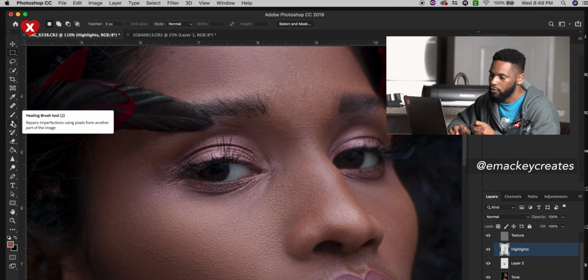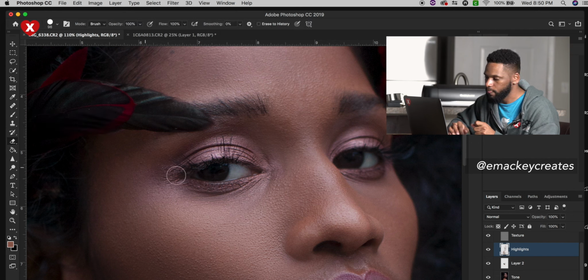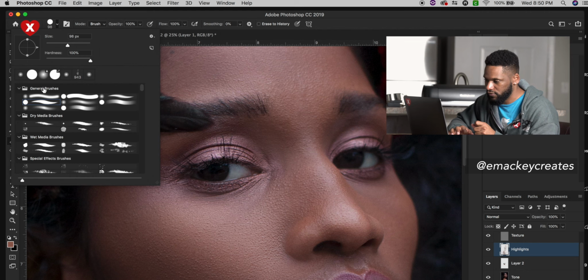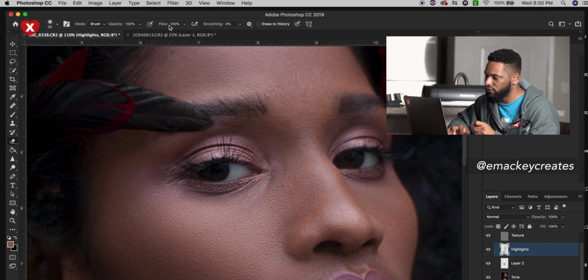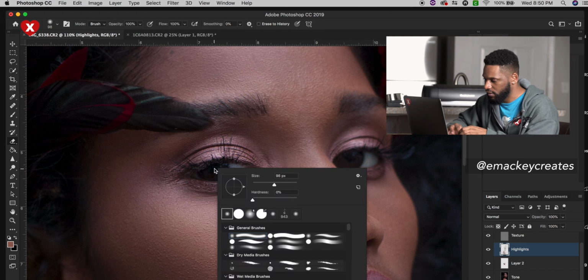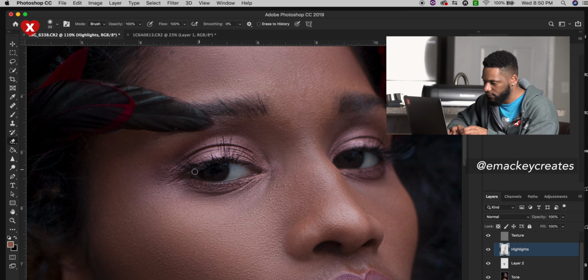So we'll go in, we'll go to our eraser tool. We'll select a soft eraser, a soft brush. We'll make sure that our flow and opacity is at 100%, and we'll just go in and start erasing.